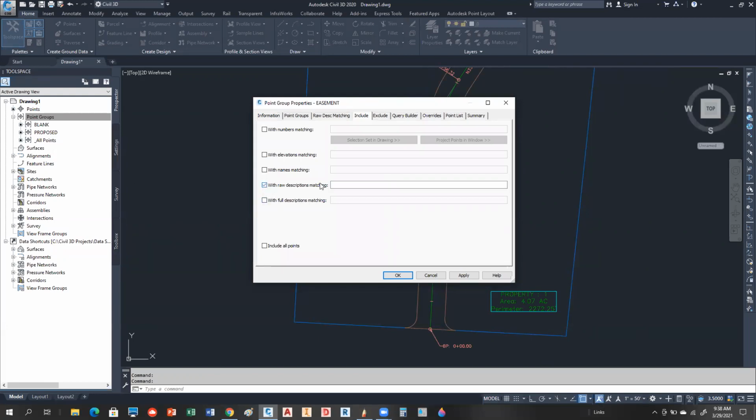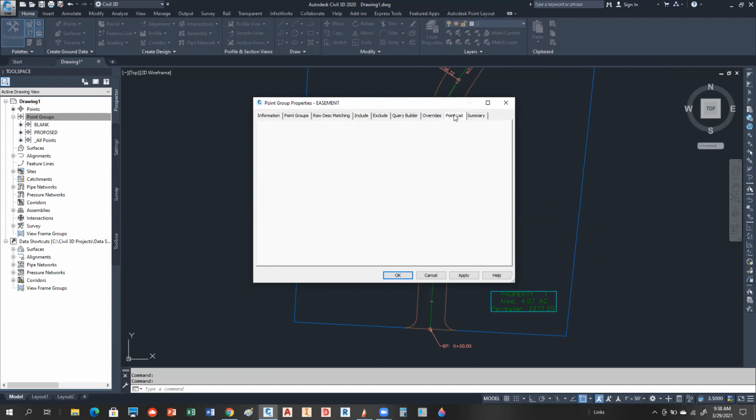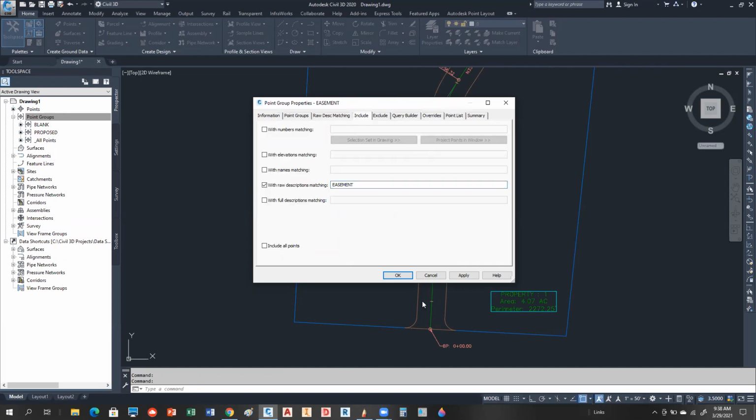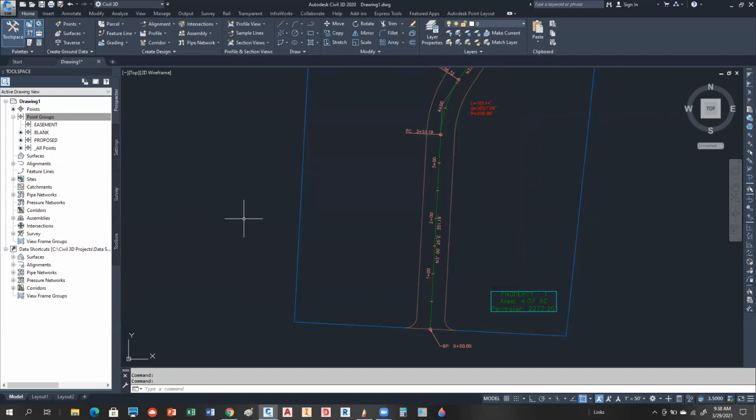So I'm going to put raw descriptions with easement. And notice, of course, there's nothing in that list that hits that criteria, but that's okay. So we're going to go ahead and apply that and okay that, and make sure that easement is above blank. Okay, everybody good?